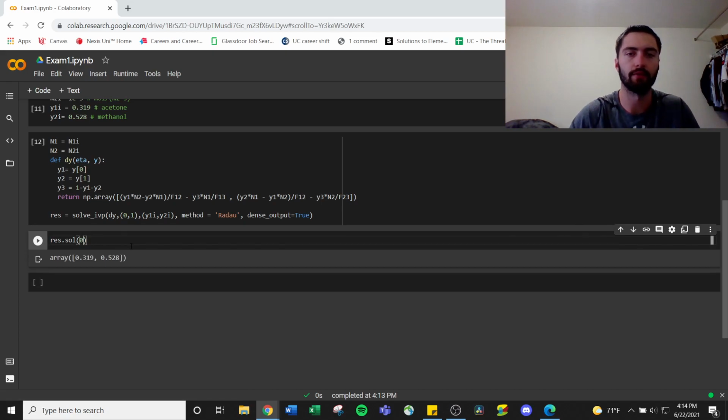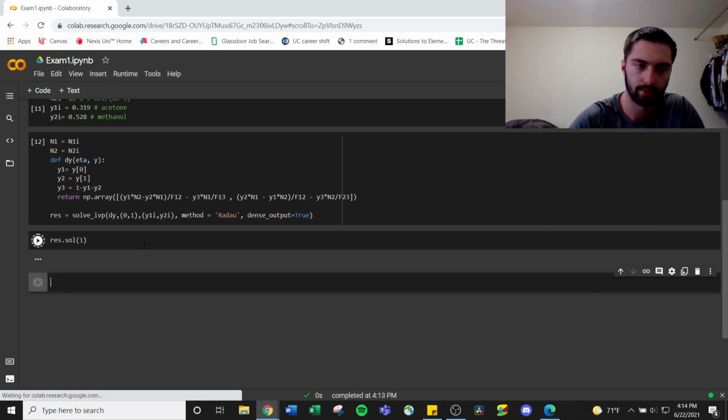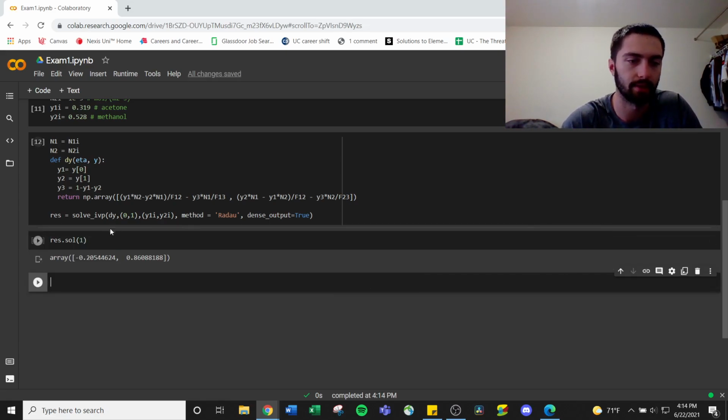However, at an eta value of 1, so the top of our tube, as I discussed, we know that the mole fractions of both acetone and methanol should be 0 here. So let's check that out. Okay, so now we have a bit of a problem, right? So something's not right because these, we know, should both be 0.